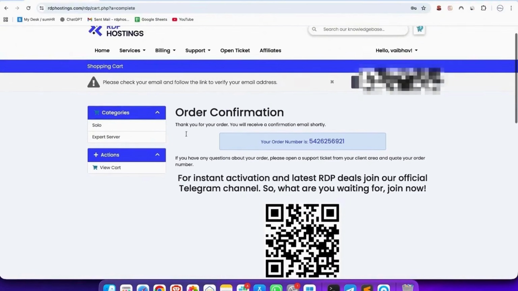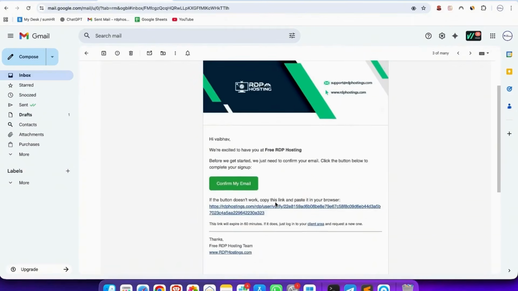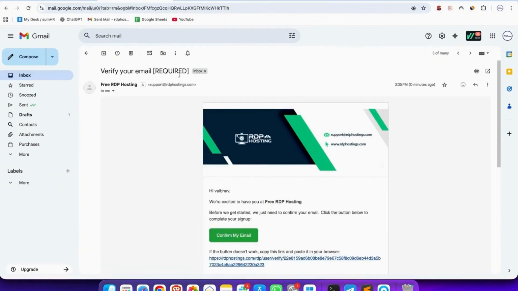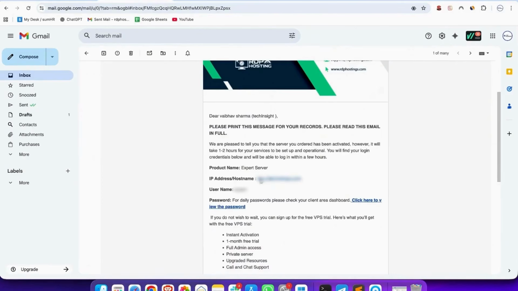Check your email for verification. And remember, verification is very important. See, like this, you got email verified. And when you verified, you get another email. In your email, you get your server login details.